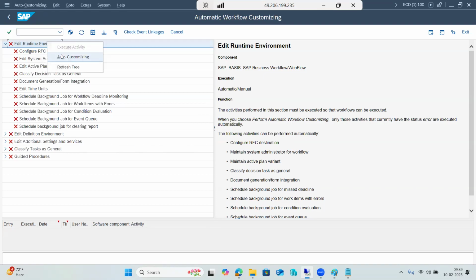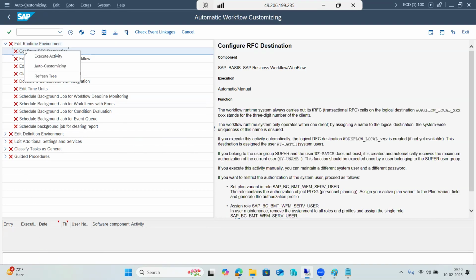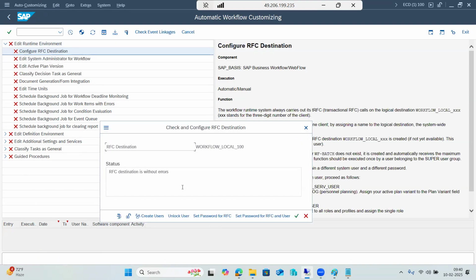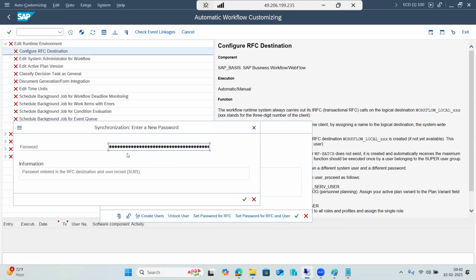It should come to the green status here. Basically, it should be green. So to execute the workflow RFC without errors, we need to activate this one first of all. Set the password.